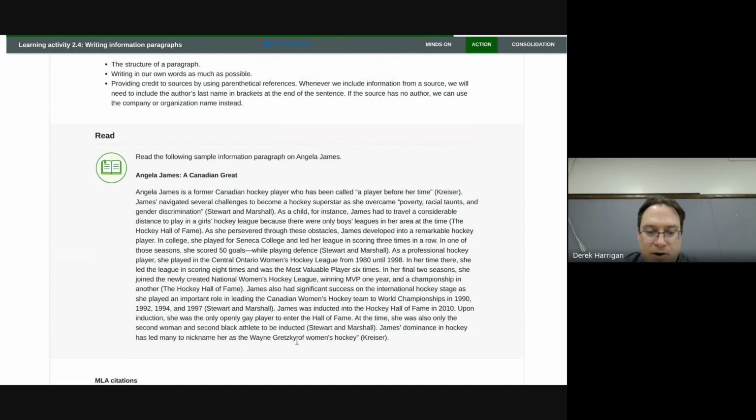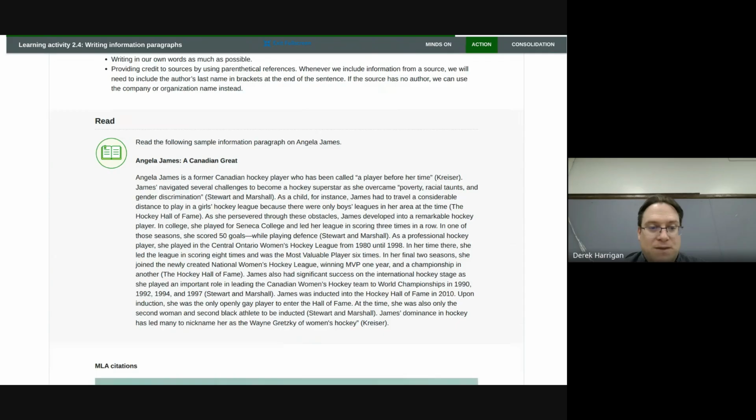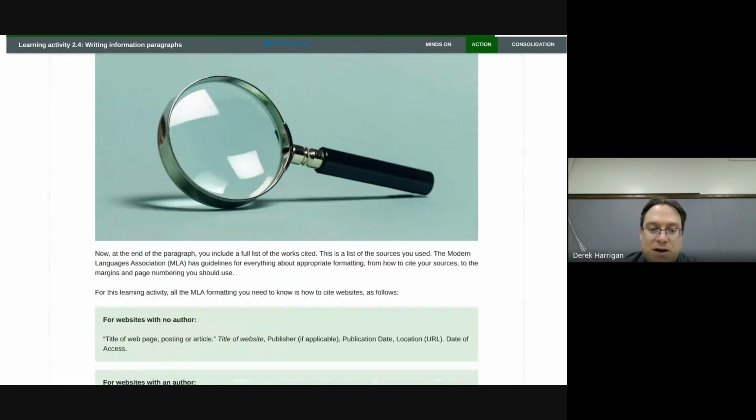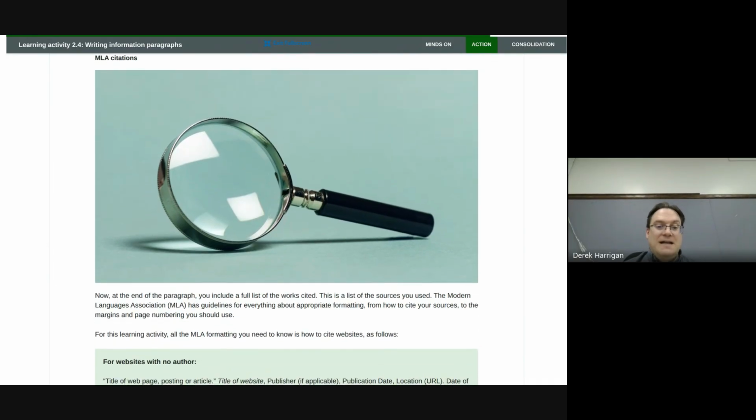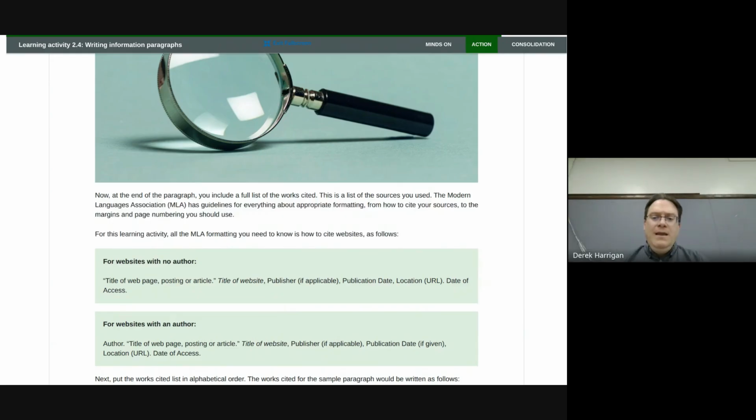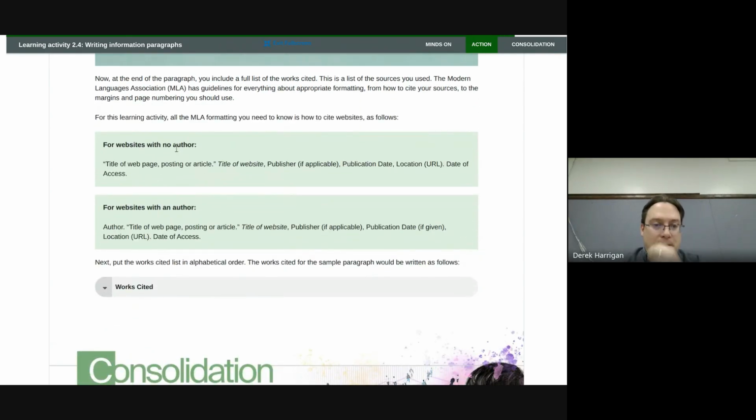And you'll notice that there are quotations in here from the research. And so anytime that the author of this paragraph uses words that are not their own, they must put quotation marks and citations to show where they got the information. And then they'll talk about using proper MLA, they call them MLA citations. And so they'll talk about how to write out a website that does not have an author and how to write out a website that does have an author.